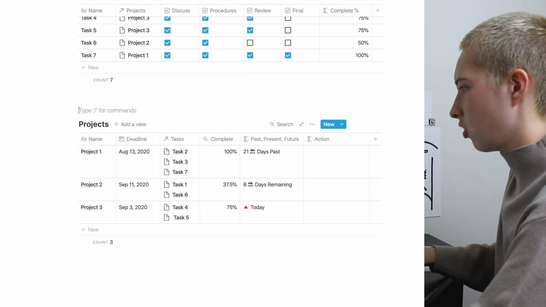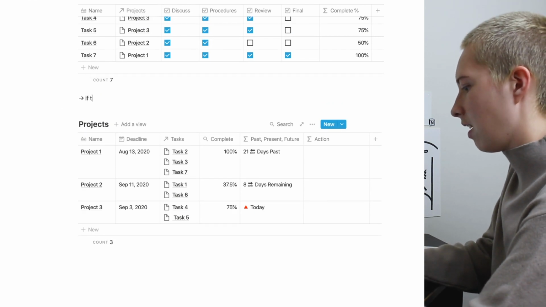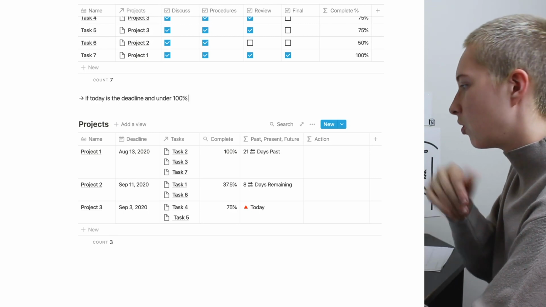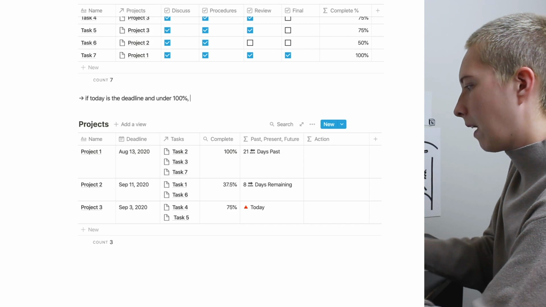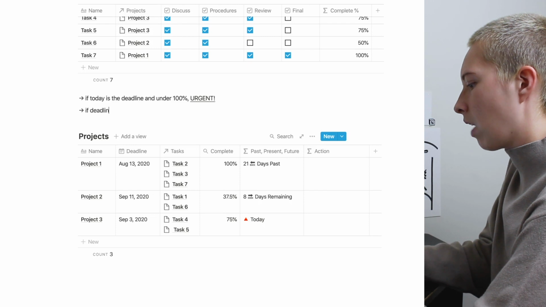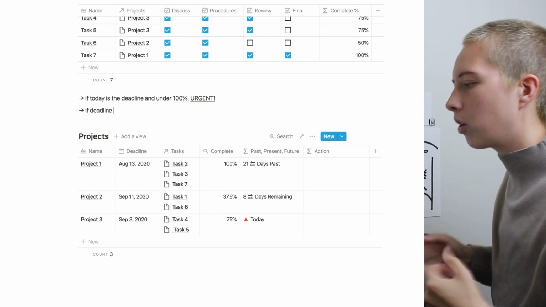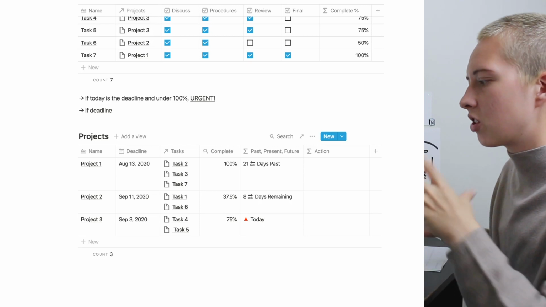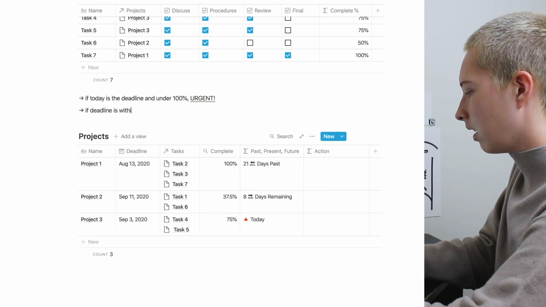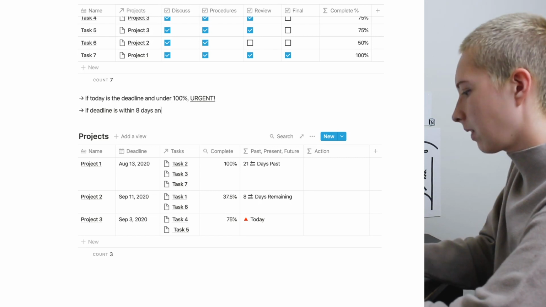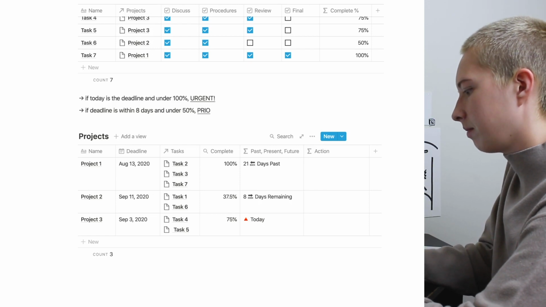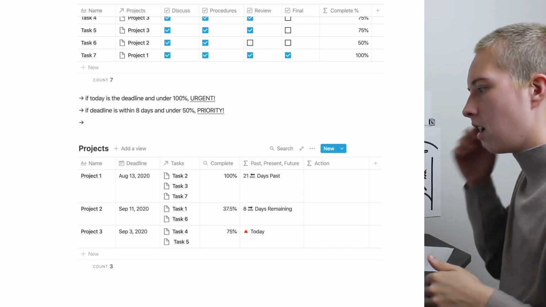Let's write out the conditions in plain text. Let's say if today is the deadline and under 100%. So it's due today, but there are some tasks that need to be complete. I want to label this with urgent. Now it's nice to write out these conditions if you have a lot before you go in and write a formula, so you just have your thoughts together. The next condition is going to be if deadline is within 8 days and under, let's say, 50%, I just want it to return priority. So we're going down the list of urgency.